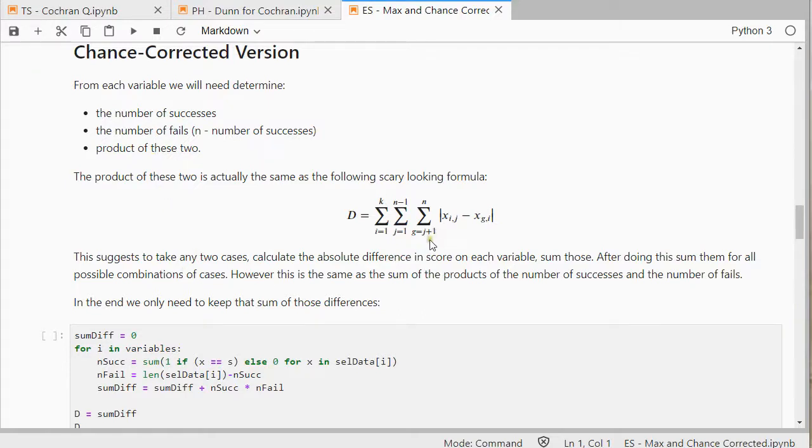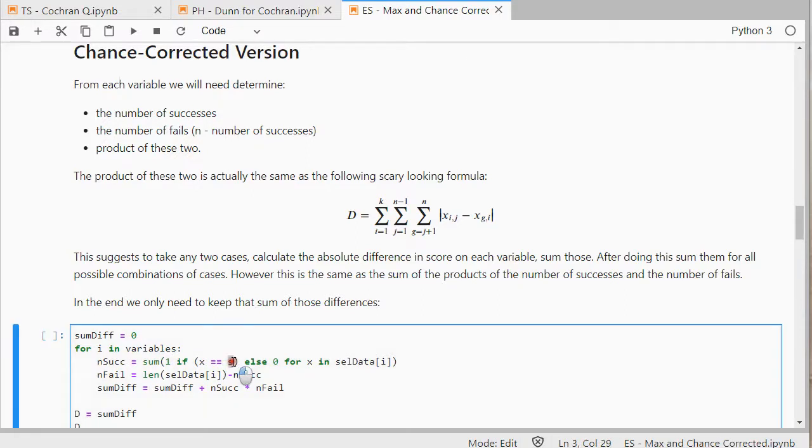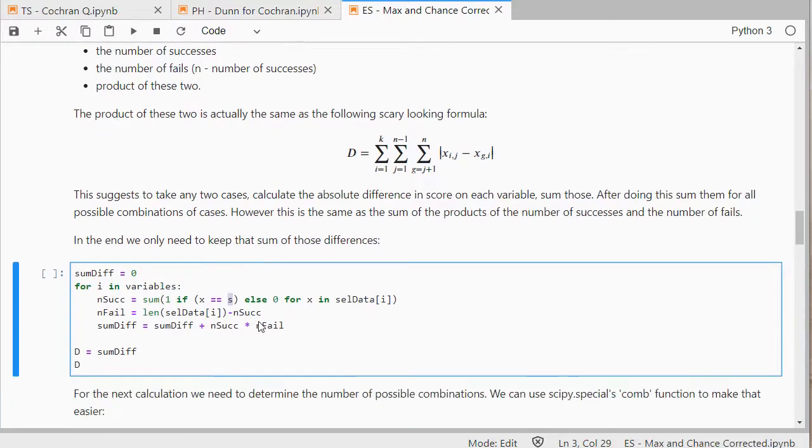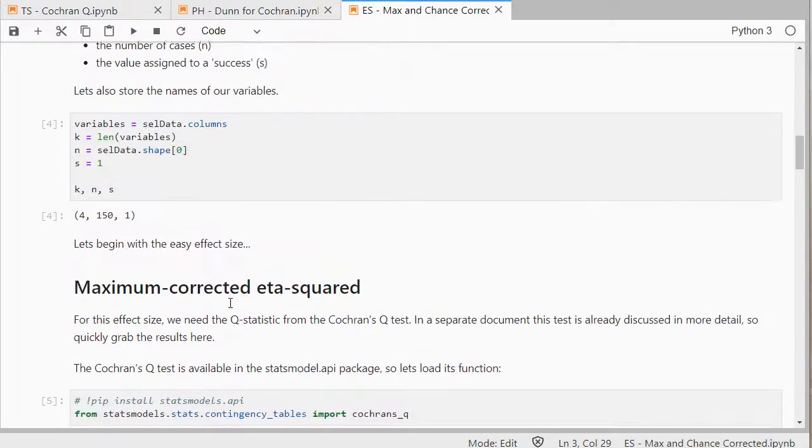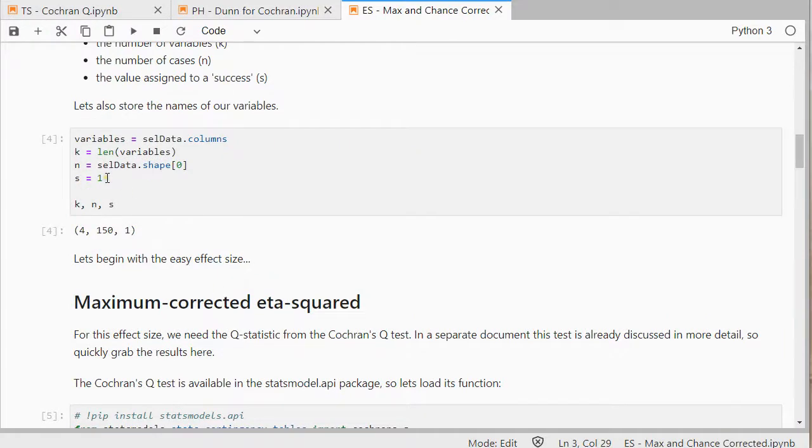So this would suggest to take any 2 cases, calculate the absolute difference between them, and then sum all of those. After doing those sums for all possible combinations, then you actually will end up with the same result as if you would do this, which is slightly easier because if I have the number of successes, which is simply to sum given a condition, and here's that S useful, so that was my number of success. But if you had used 1 and 2, for example, and 2 was a yes, then that's fine as well. Where we defined our success earlier, you can just change that to a 2.